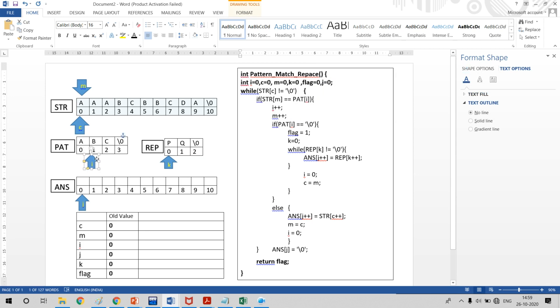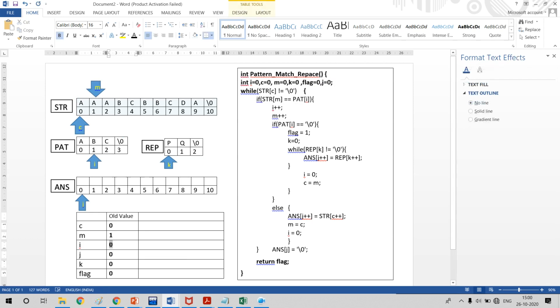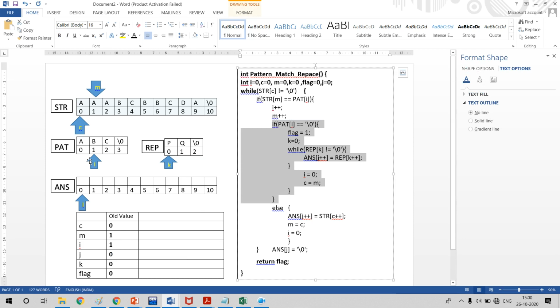I is incremented by 1. M is also incremented by 1. M is now 1. I is also 1. Okay. This part is false. The next character is not null. B is not null. So it is repeated. The process of checking for the pattern is repeated. Okay. As this part is true, this is false.